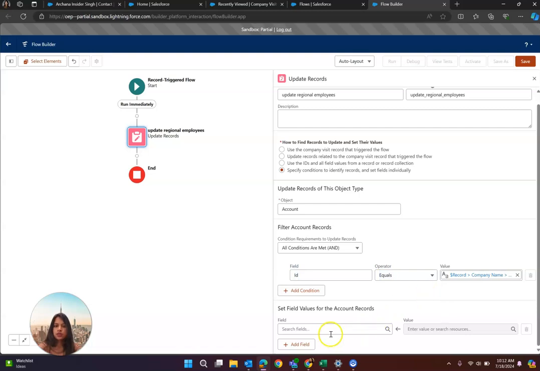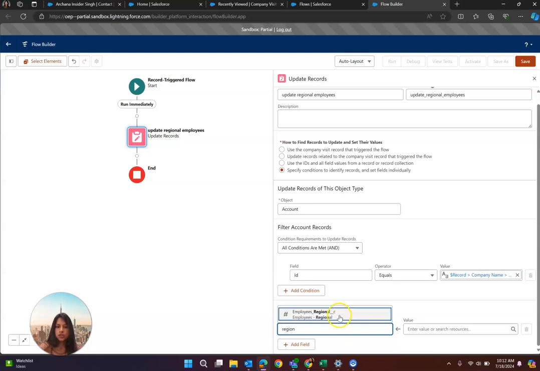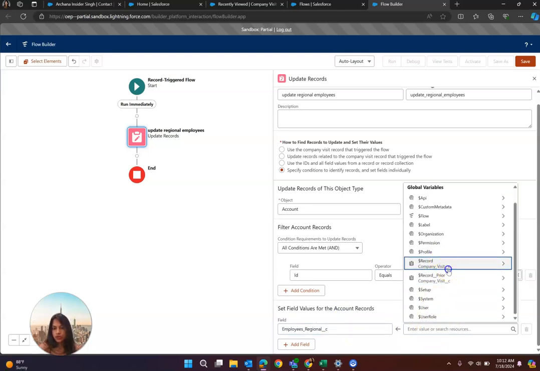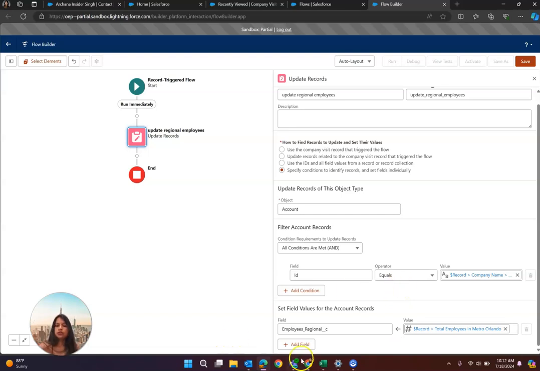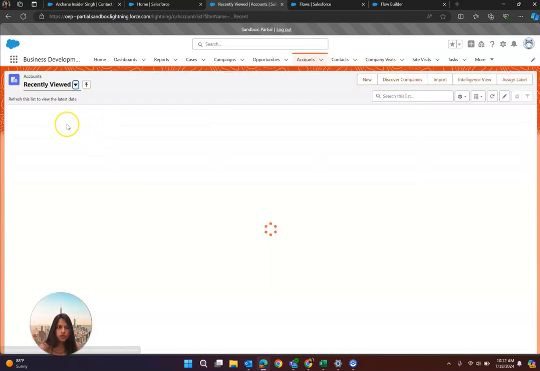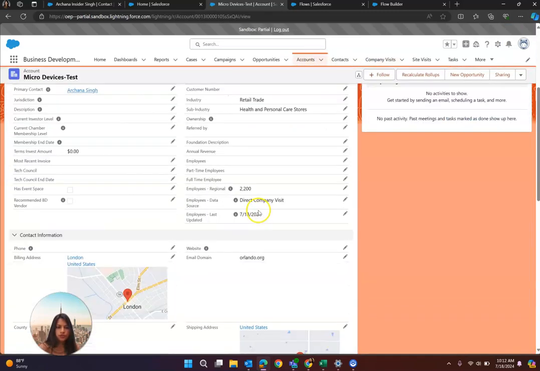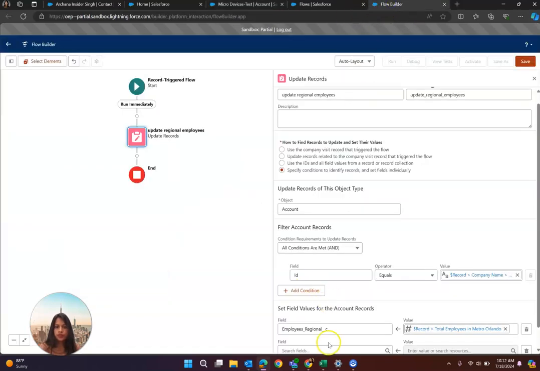The next step is that I need to set the values. I want to update my regional employees with the value from company visit employee. So the first field is done. The second field I wanted to update was employee source, and then last updated date.